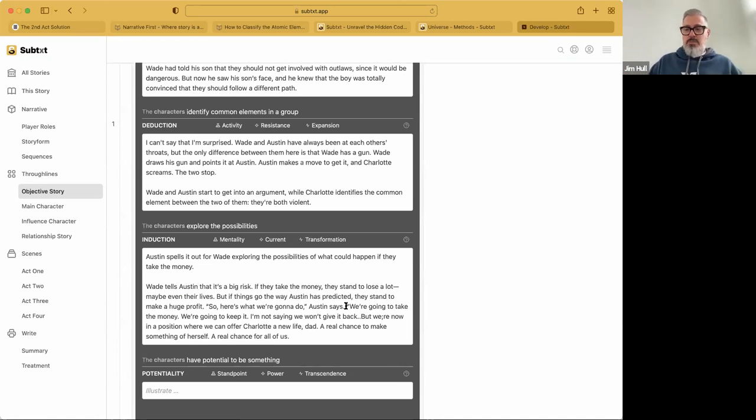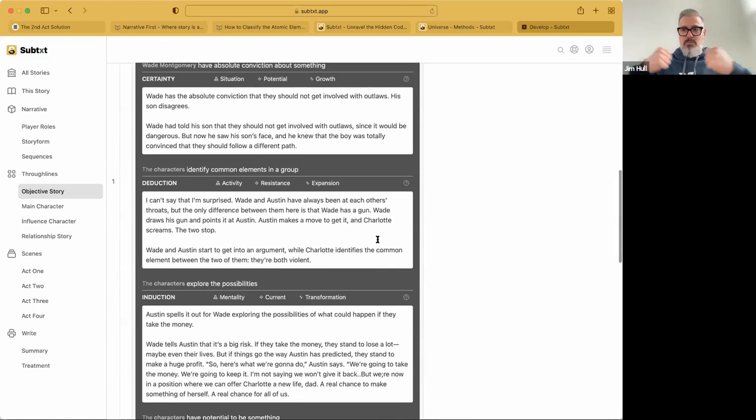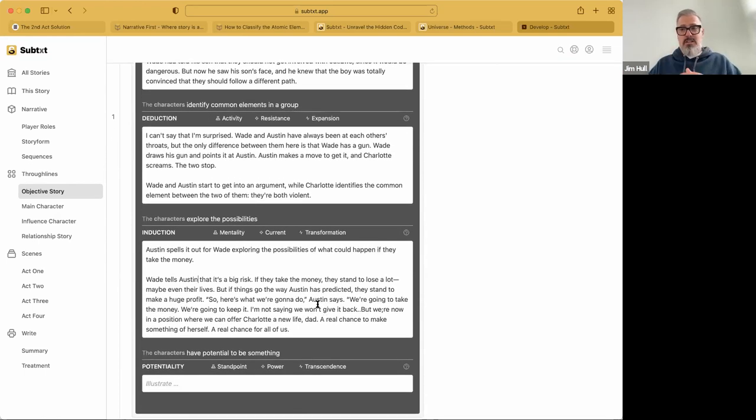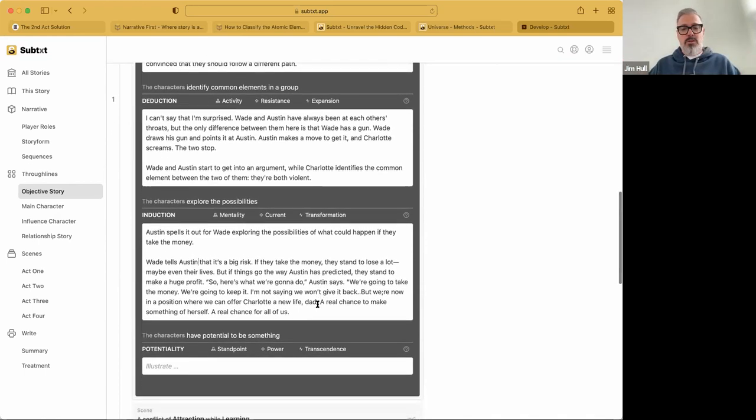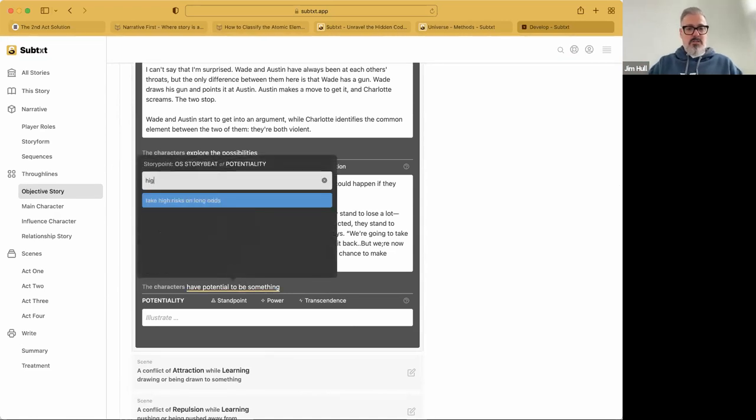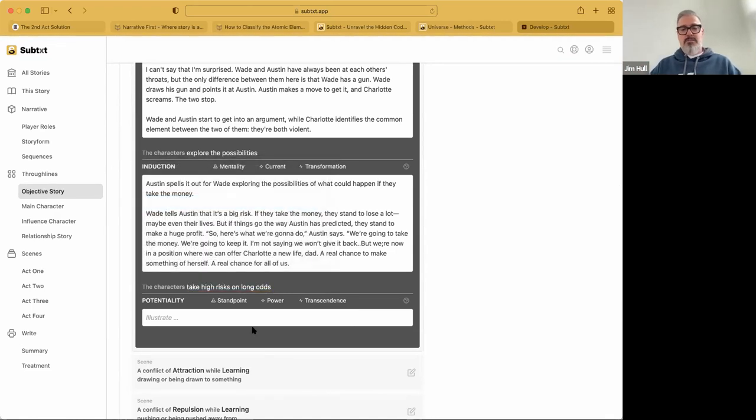So the first beat is this certainty. Okay, we're not doing this. Then they start to get into a fight, and it's like, wait, one of us has to be wrong. Then the son takes that and moves with it. Hey, look at all the possibilities of what we could do. And then the way the scene ends is taking risks on high risks on long odds. So Wade agrees to take the high risk.